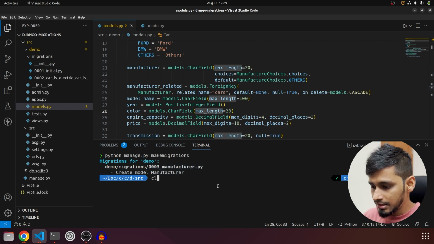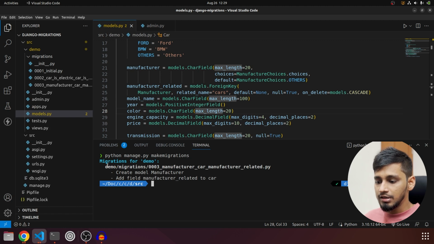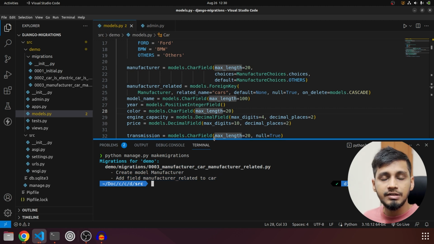So let me clear this and we'll run it again. So python manage.py makemigrations, and there we go. Now it has created 0003 where two things are done: create model Manufacturer and add field manufacturer_related to the car. So our migration was created successfully.